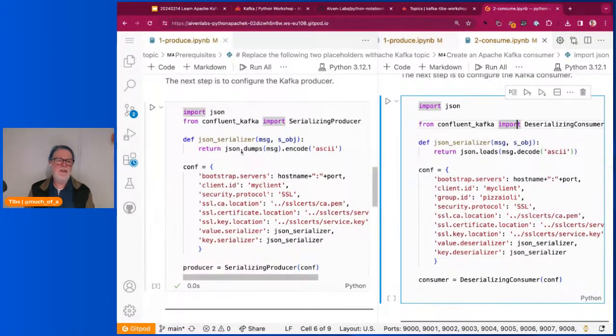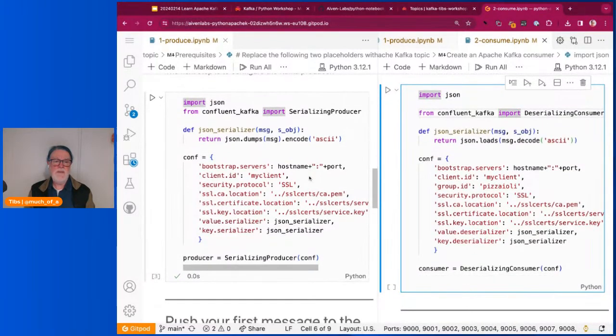The one on the left, the producer, had a dump to string. This has a load from string, and I know that string was ASCII. I'm then reading it as JSON and loading that into Python. We have the same arguments for how to find a Kafka server. We've got the same client ID. I don't think that matters.